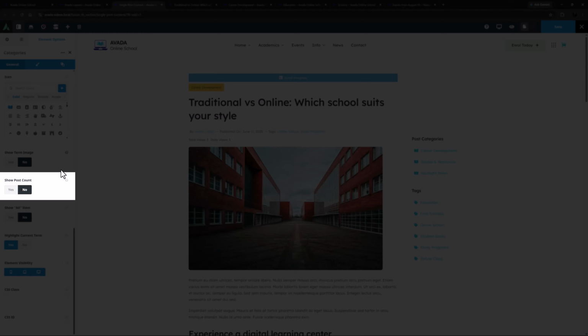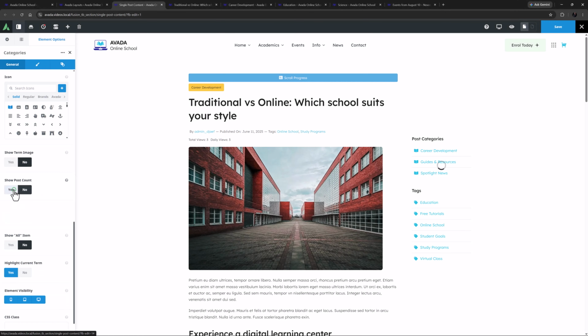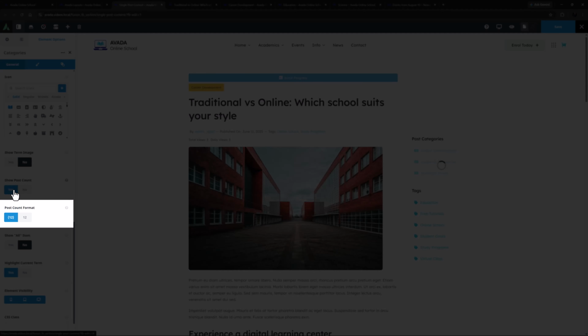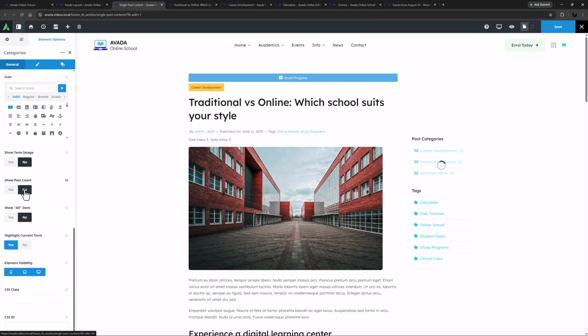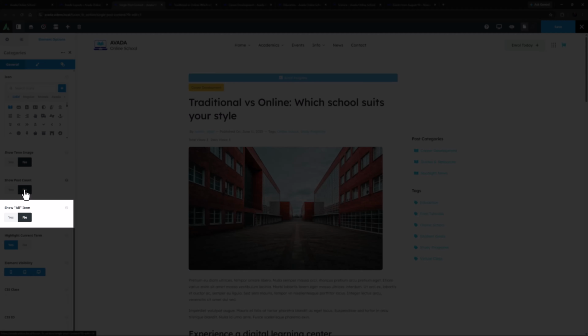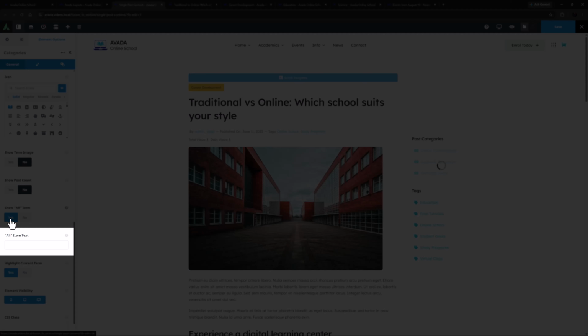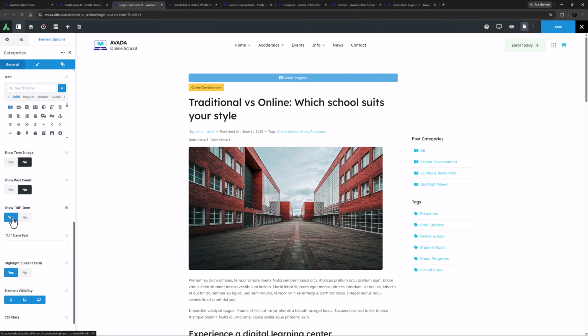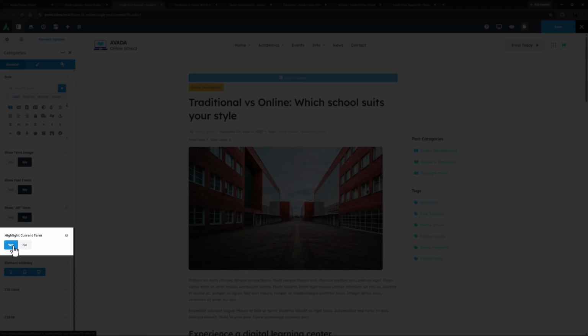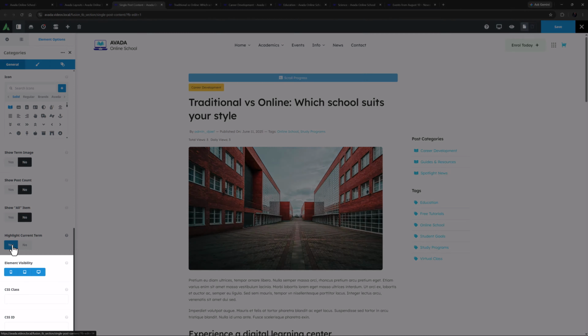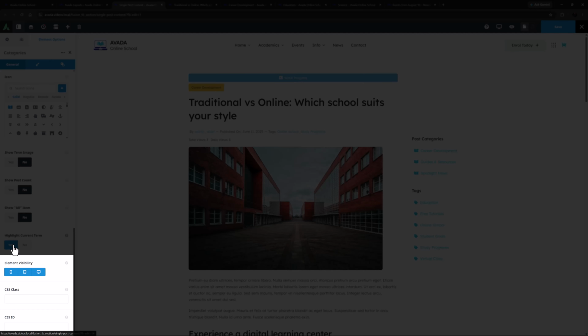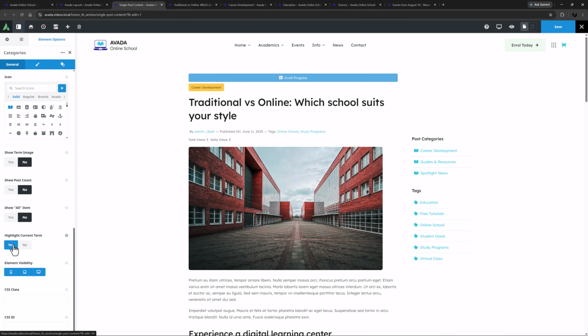Under this is a show post count option, and if that is set to yes, you also get a post count format option. Here I think I will leave them off. Then comes a show all item option. This adds an item that links to the archive of the taxonomy post type. If that is set to yes, there's also an option to change the default text. I don't think I need that in this example. There's also an option to highlight the current term, and under that the usual element visibility option and the CSS class and CSS ID options.